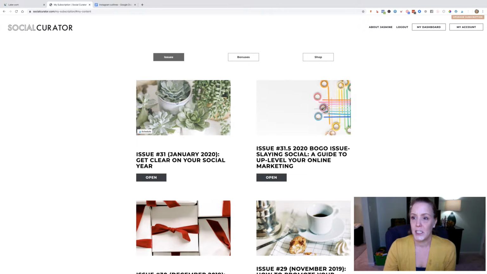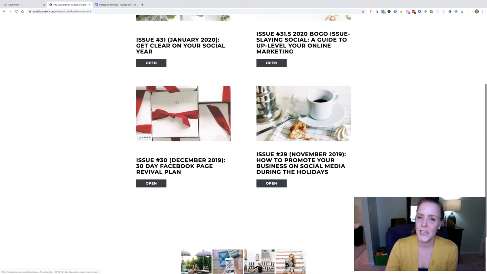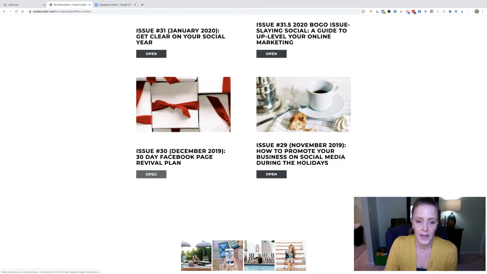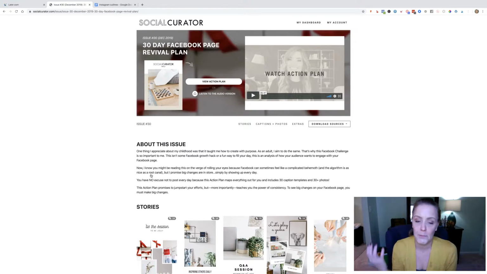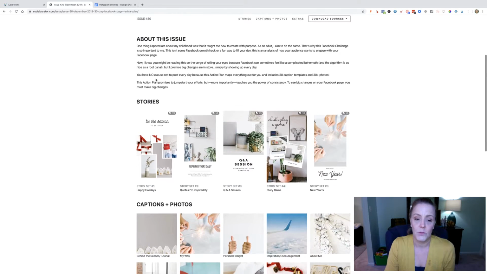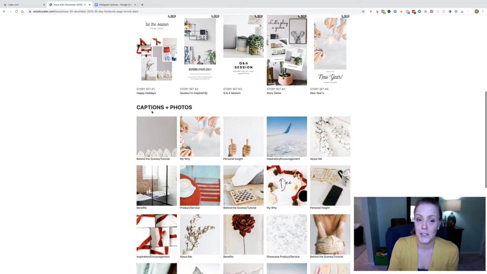I'm in my dashboard. This is about, I want to say about $30 a month. And you can come here, you get granted issues for the month with free photos. Well, not free, I mean, I paid for them. Advice for using social media and an action plan, as you can see. And then what's really beautiful is she gives you captions and photos.